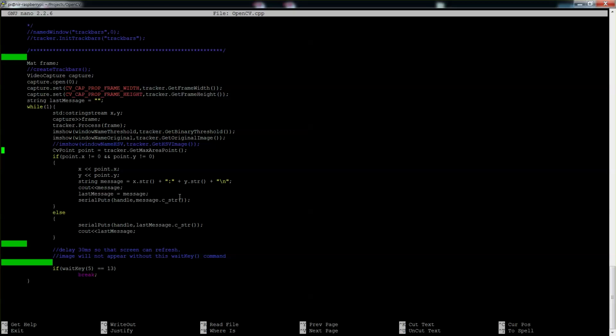But over here I'm sending the X and the Y separated by a colon, as well as a new line, that way the numbers will not be continuous. It seems that it was kind of disturbing the serial on the Arduino. Once again, I'm using the ostringstream to convert the integers to a string. And in the end, serialPuts is where you're using the wiringPi serial made by Gordon to actually communicate. All you give it is the handle and the message as c_str.